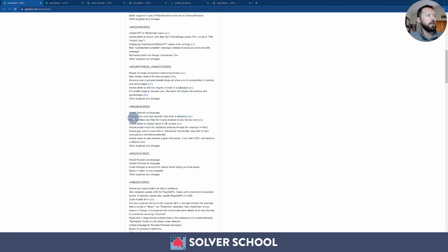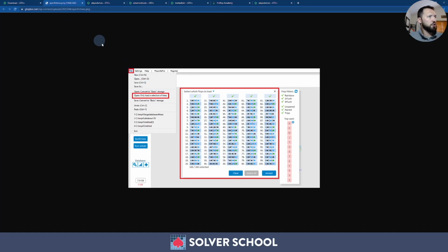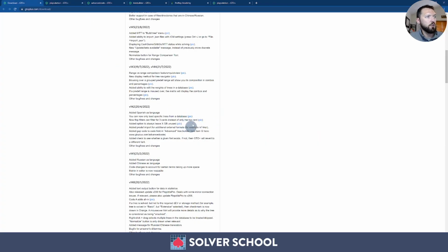So for instance, like this one right here, you can now load specific trees from a database. If I click pick, it'll show the specific things that you can add. In this case, under the file menu, if you want to only load a selection of those trees, you can choose the flops that you want to load here into your database mode. All of these have a lot of different pictures that will highlight exactly what those changes are.